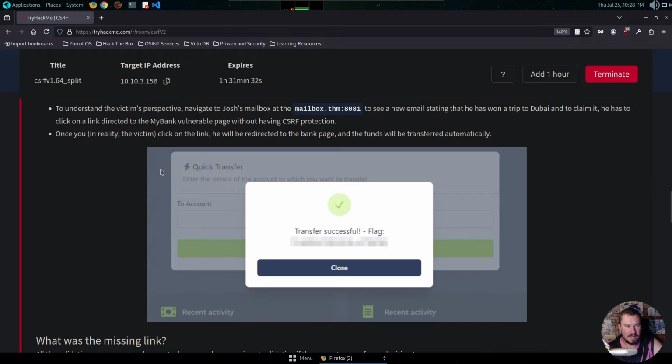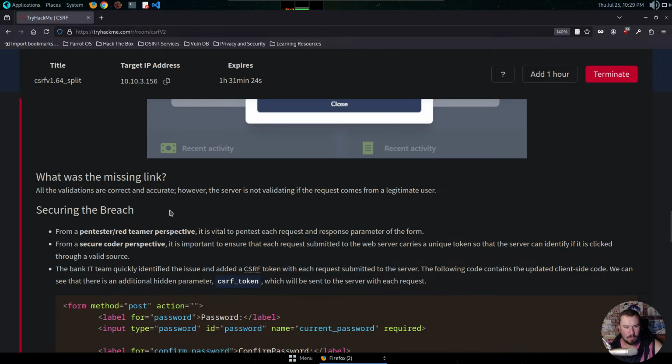To understand, we did that. Once, in reality, the victim clicks on the link, he'll be directed to a bank page and the funds will be transferred automatically. Got it. What was the missing link? All the validations are correct and accurate. However, the server is not validating if the request comes from a legitimate user. Well, we know of our cookie.